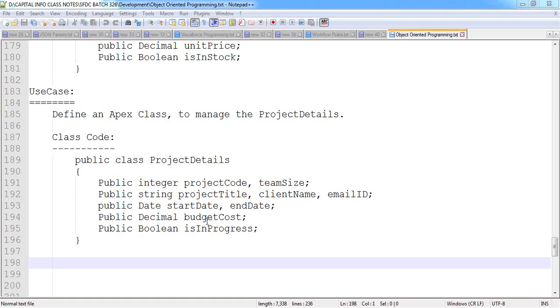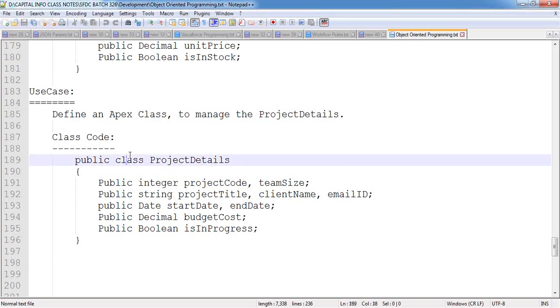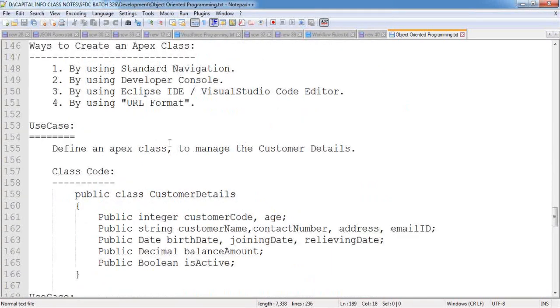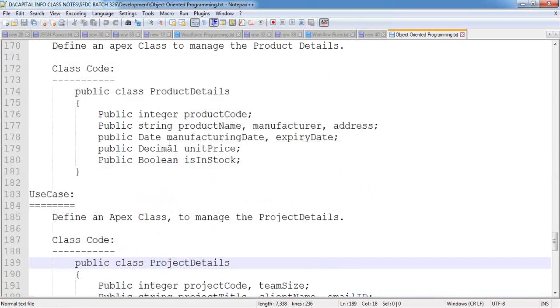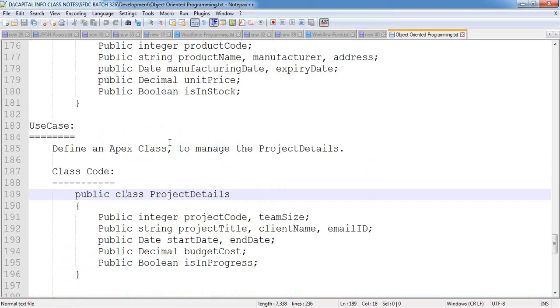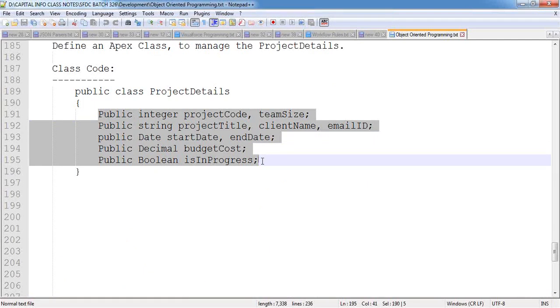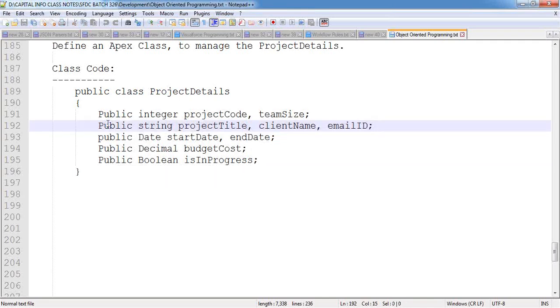So in the last session, we discussed defining a class inside your Salesforce instance, giving the respective access specifier, and defining the various members inside the class to store some data related to a customer or a product or whatever it may be. Now, once the class has been defined with the respective members and variables, how can we access these members of the class?